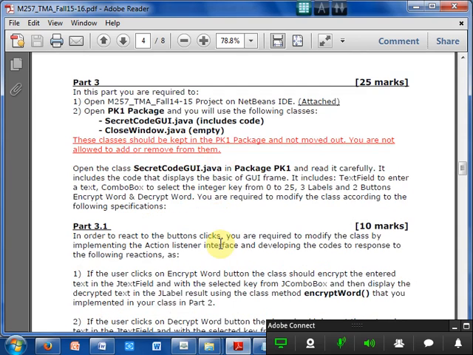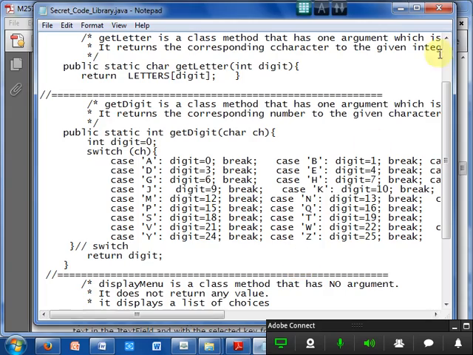Okay. Coming to part 3. In part 3, this is the graphical user interface. It asks you to look for the package 1, pk1 package. It has 2 classes. One is SecretCodeUI.java, another is CloseWindow.java. CloseWindow is empty and SecretCode has some code.